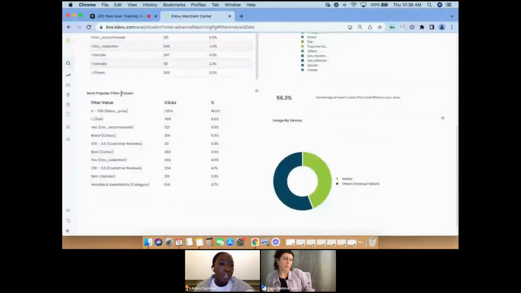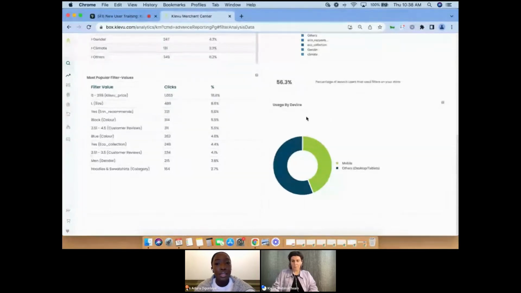Under most popular filter values, you'll see the most popular filters on your site. So again, price seems to take the ranking here. It accounts for 18.6% of your clicks as far as filters. And then off to the right, we can see the device breakdown for those filters. Around 55.9% are using filters on desktop, and around 44.1% are using it on mobile.